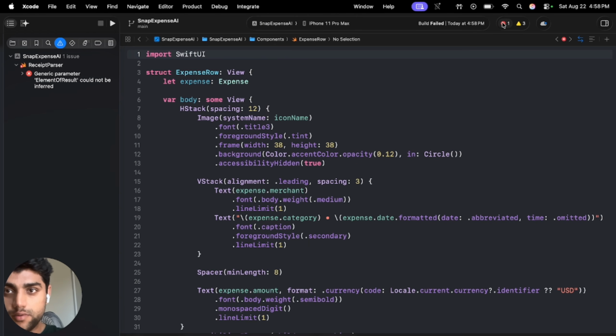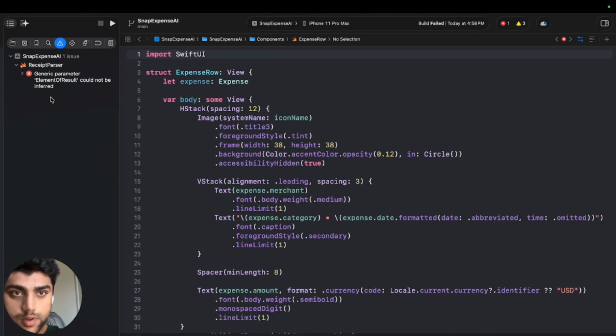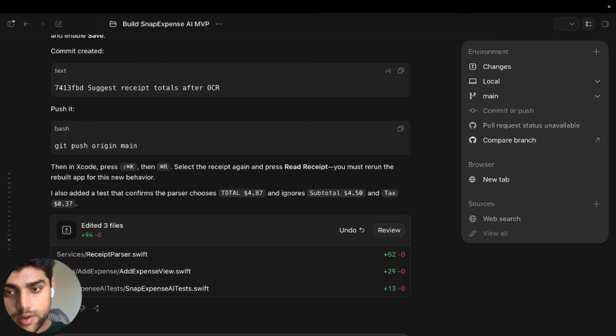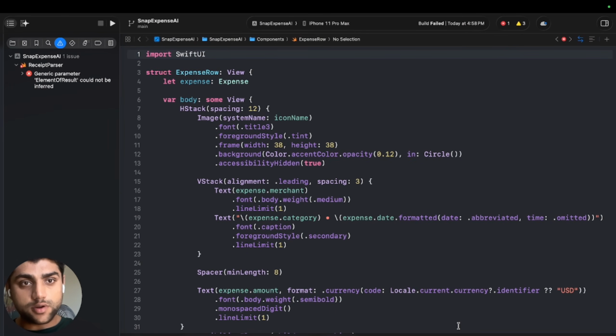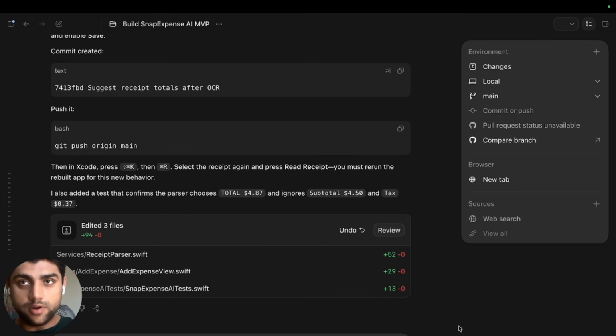For some reason, there's a bug now. Now I get an error when I try to build it. It says generic parameter element of result could not be inferred when I try to build it through Xcode using the play button. What is this? Like I said to you, fix it completely. No errors should exist. I can easily upload this to the App Store. All I need is a simple build, simple application to get it done quickly, efficiently, smoothly.